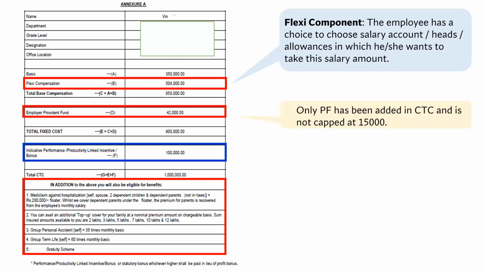PF is something which is getting deducted on total basic salary. All Tata Group companies deduct on total basic salary. They never limit. You will also see that the indicative performance or productivity linked incentive is 1 lakh. In this company, this incentive is a part of CTC. In the previous two offer letters, you have seen that it was coming after the table or beyond the table. But in this offer letter, variable pay is a part of CTC.